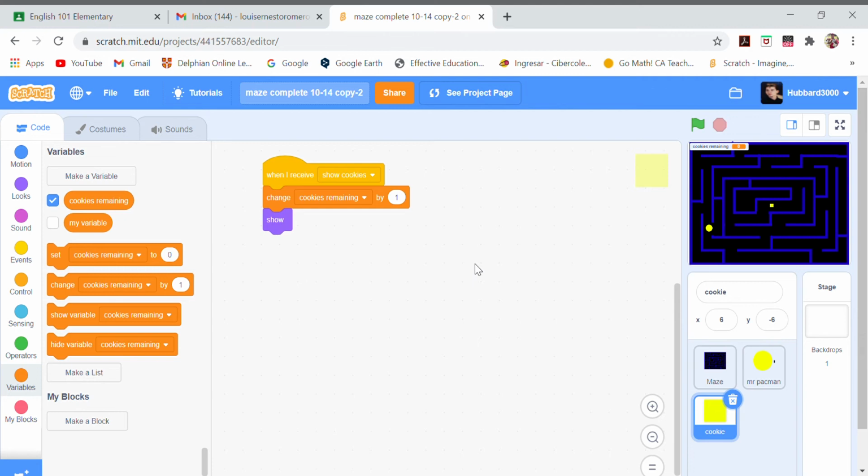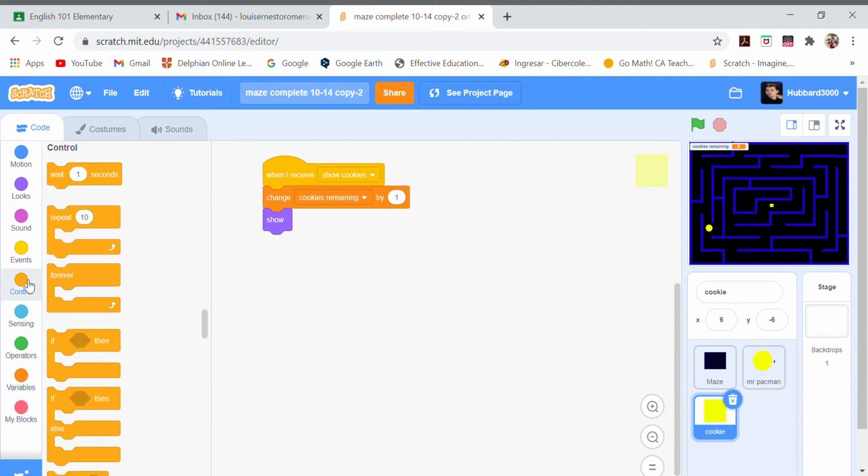So after I've done this, now we're going to continue with more coding for the dots, okay? Just a second. Yeah, that's pretty much the idea, to see how many cookies are left, controlling that. Okay, good. We're ready for the next one.